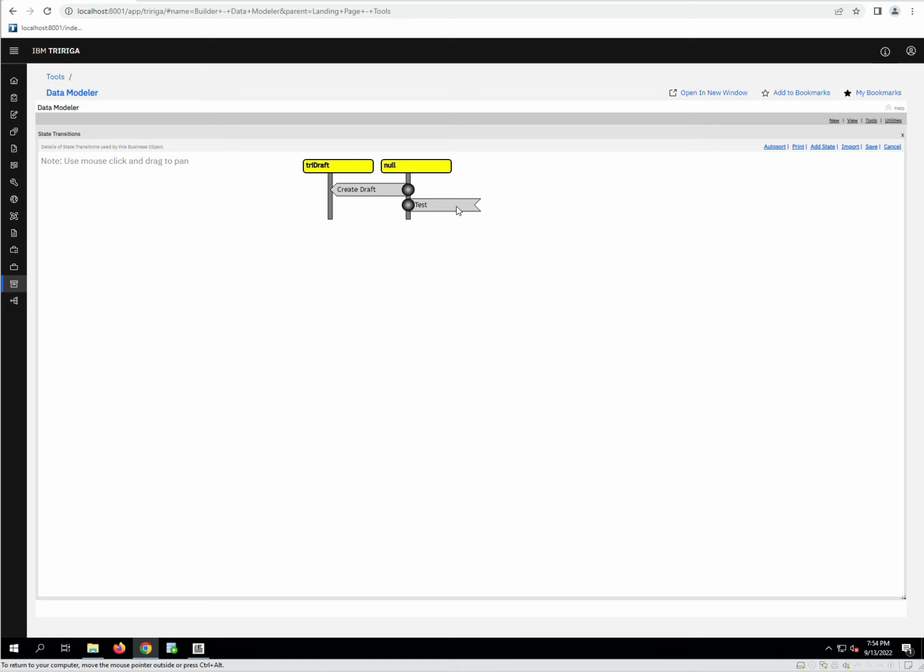That's a valid transition, right? It starts and it ends in the same state. We use state transitions for the life cycle of the records, and we can have workflows that fire on state transitions, either synchronous via the sub actions or asynchronous that are listening for the event.